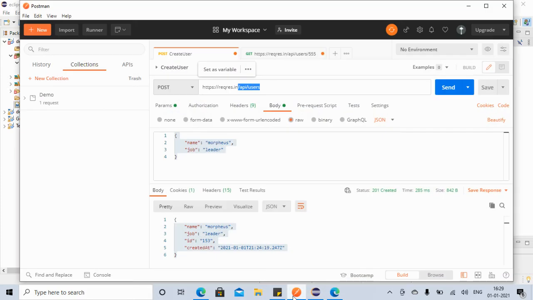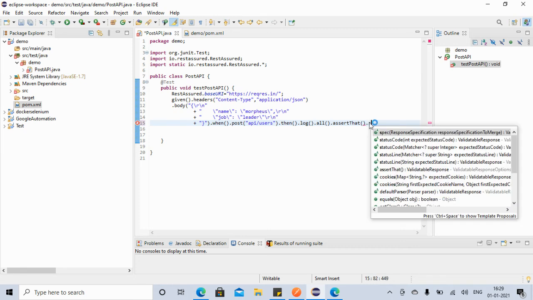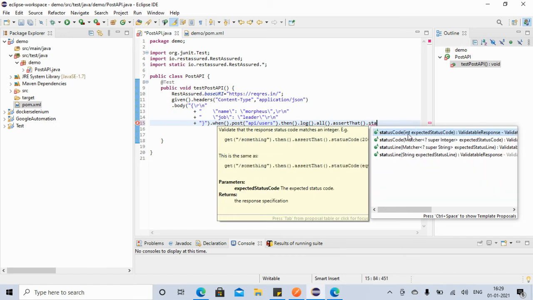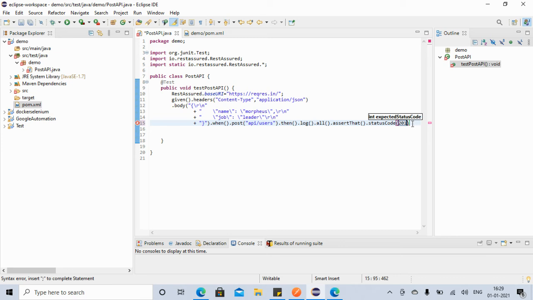If you go here, it is saying created means 201, status is 201, so we want to assert that dot the status code, right? Status code is 201. That's what I want to validate, and then our test is completed. So now let's understand what we are doing.